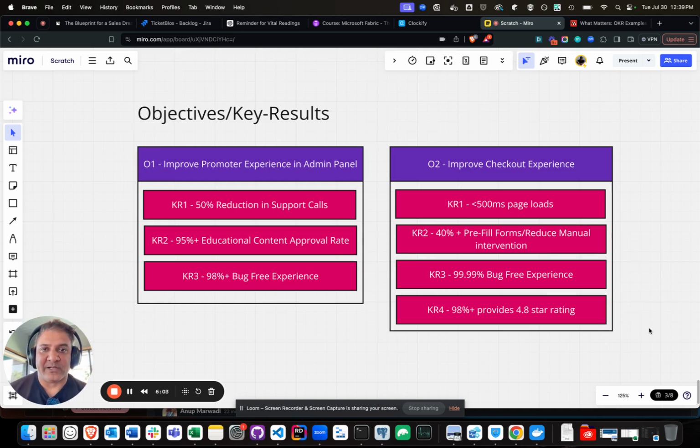And then the fourth one in this case is all of our checkout customers should give us a favorable rating of at least 4.8 or more. And we're looking at 98% of our customers give us a 4.8 or more. So hopefully that makes you understand what an objective and key results is.